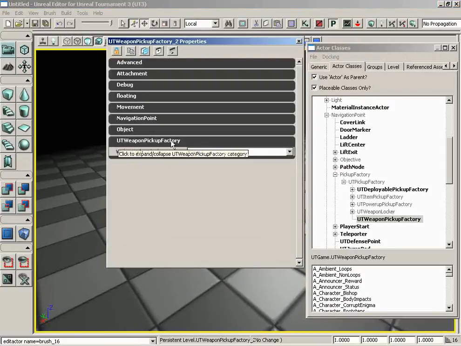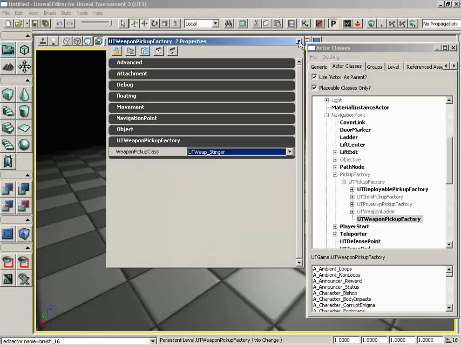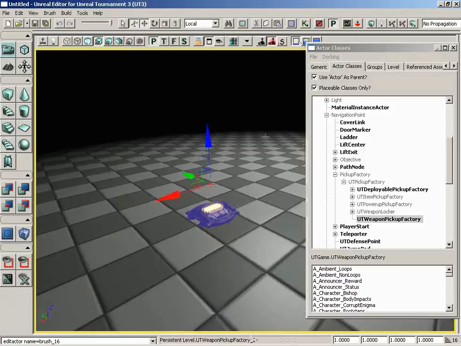And under the UT Weapon Pickup Factory category, you'll find the Weapon Pickup class property. This is just simply a drop-down from which you can choose the type of weapon you want. So let's grab maybe the Stinger, because I'm a really big fan of that one. We'll go ahead and close that, and you won't see any changes, but when we play the game, there will be a Stinger hovering over this that we can pick up, and after a little while, another one will spawn.